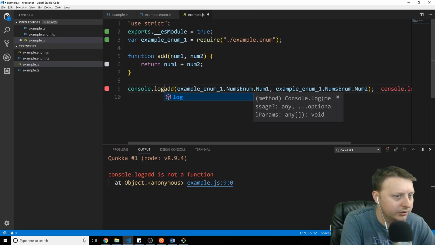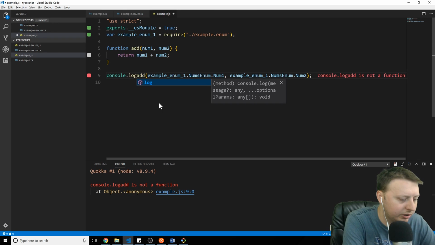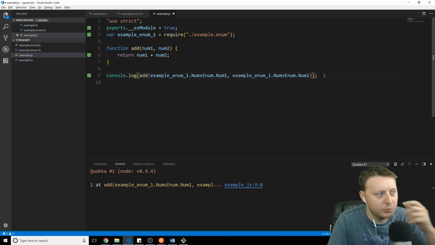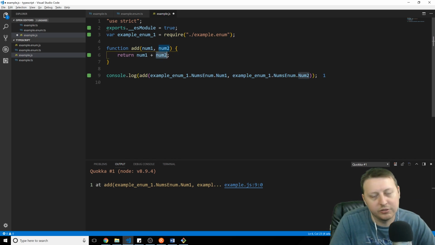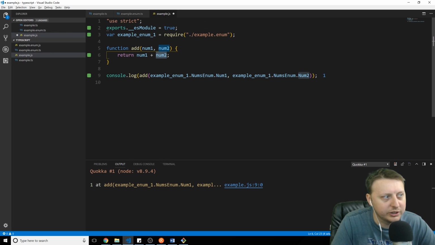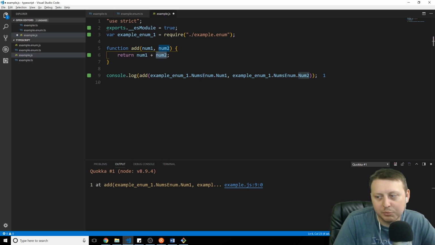Let's zoom out a little bit. We console log the return of this add statement. You'll see that we get 1 because this is 0 and this is 1, and it's getting those values from our enum. Now if we were to change these values in here or there, it would reflect it because we're importing this. But that's how we would create a number enum.